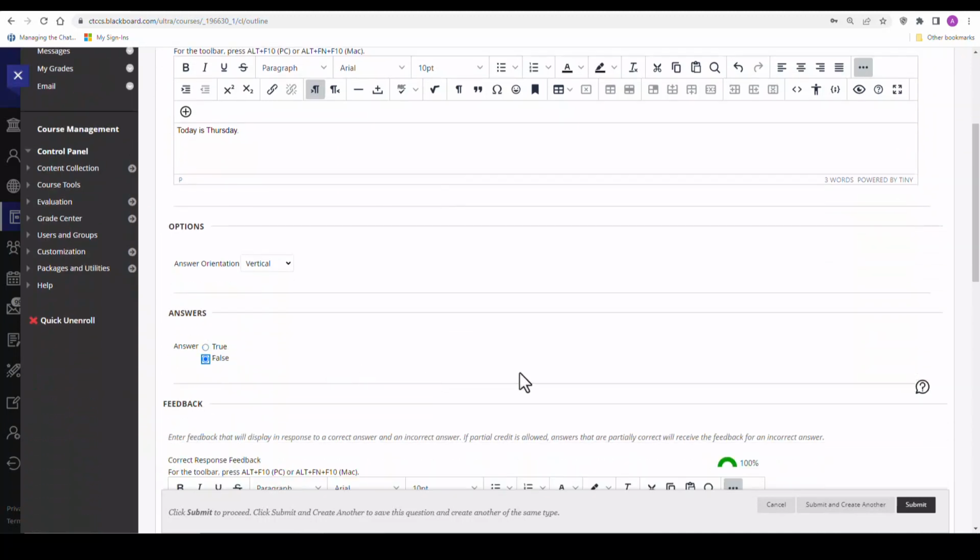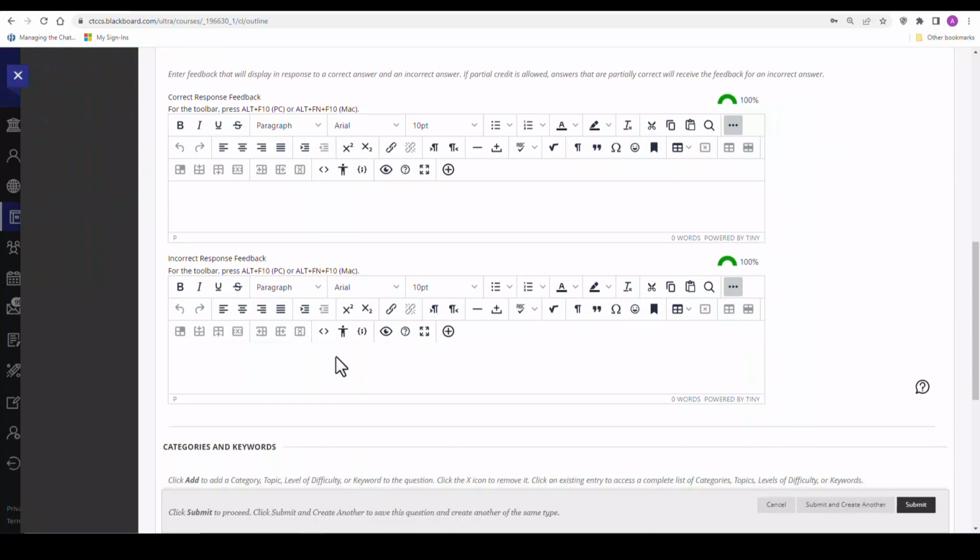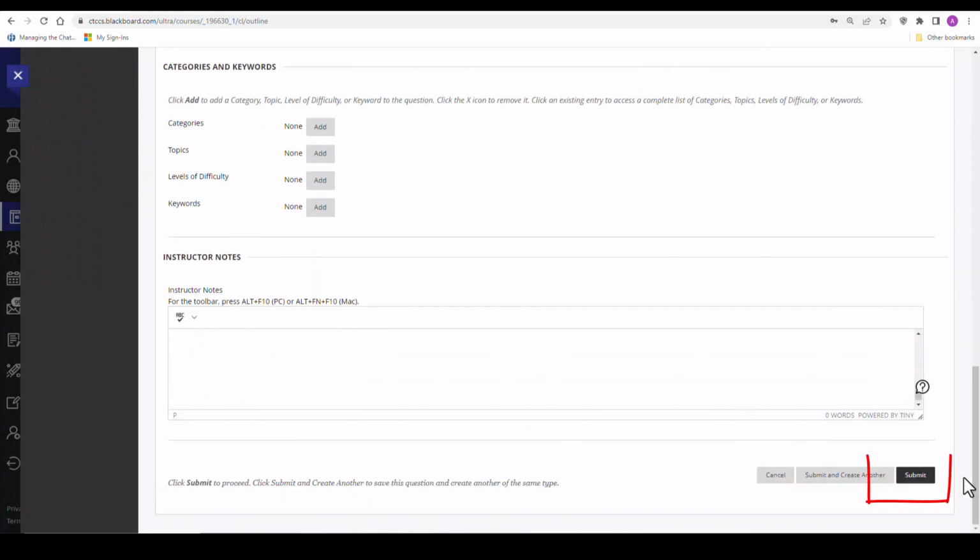Of course, this is not a great example of a true-false type question because this would only be true or false depending on when the students took this assessment. So the students may actually take their assessment on a Thursday. So in that case, it would be true. But for purposes of this demonstration, we're going to go with this statement as our true-false question. And I'm going to scroll all the way down and choose submit.